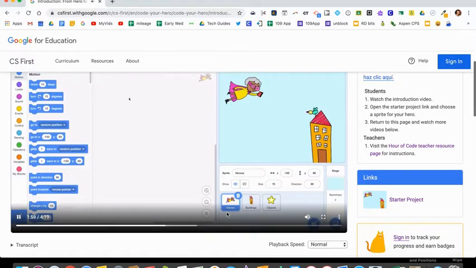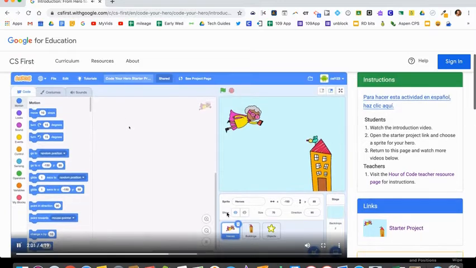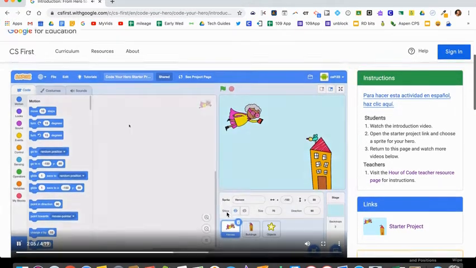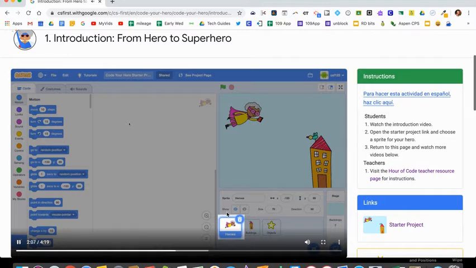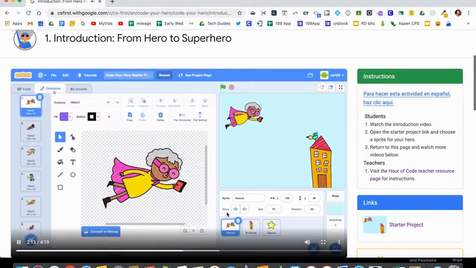Scratch includes costumes that change a character's or sprite's appearance. In this project, the costumes are different sprites you can choose. Select the Costumes tab and pick one to represent your hero.